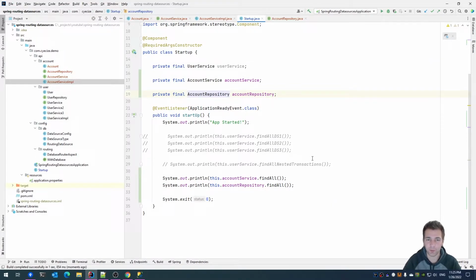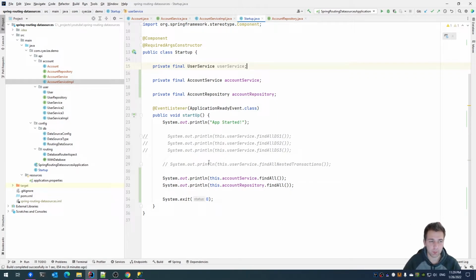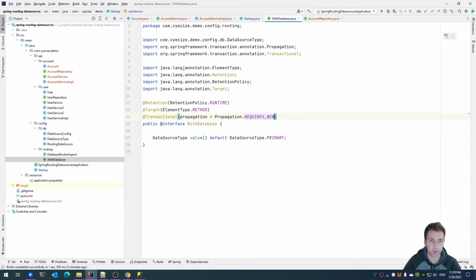So with the second example, we're going to do just that. We're going to let's say once and forever, during the lifetime of the application, that account repository only works with Microsoft SQL database, and that database in particular. Okay, the first thing we need to change is the with database annotation. So it used to work only on methods, but now we have to change that and have to say method and type as well. That's the first thing.